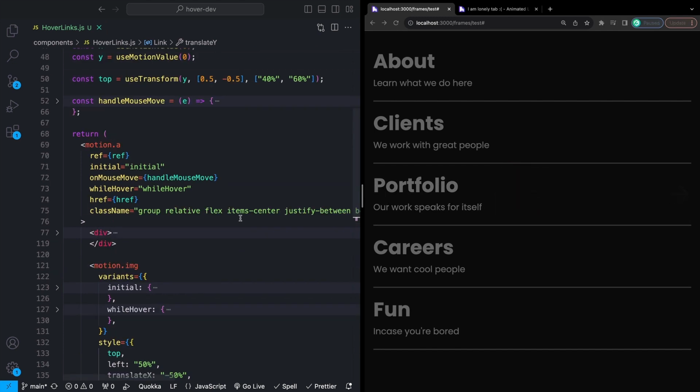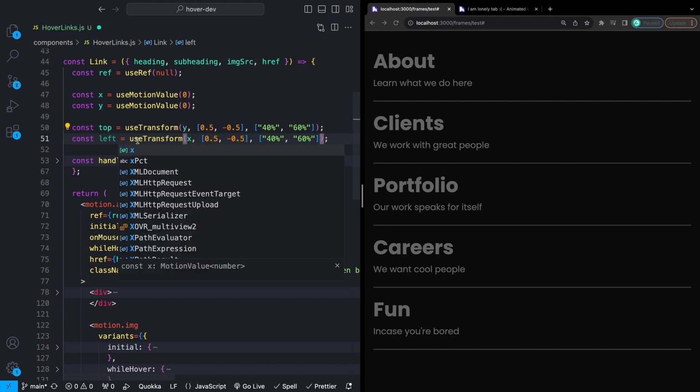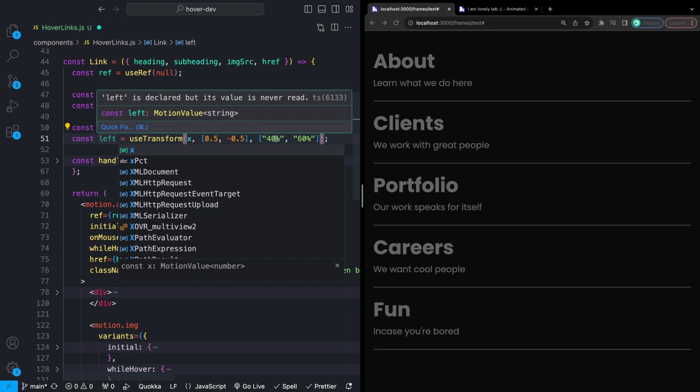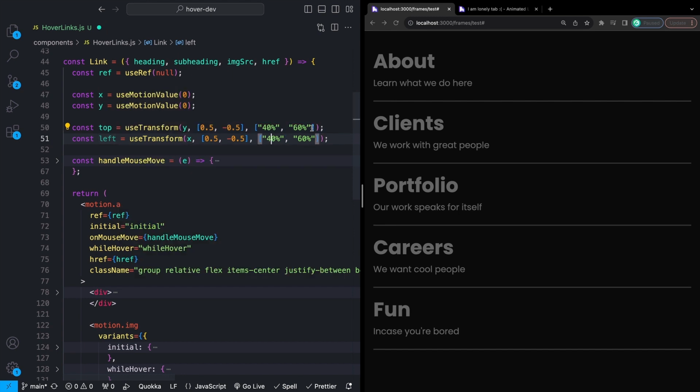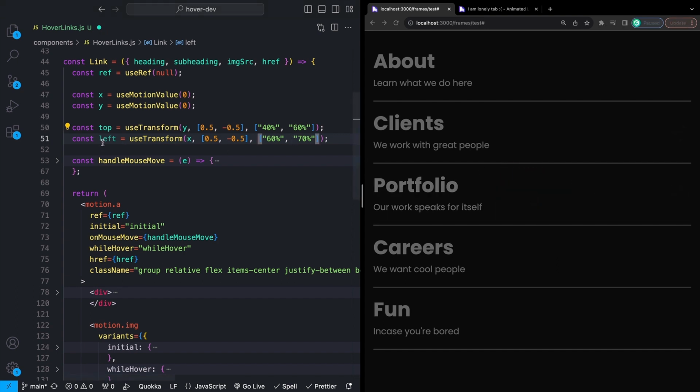So let's add Y, or not Y, but our left value rather. And it's going to be the exact opposite of all of this. So we're just going to change this to X, change this to left. And you could keep these percentages the same if you wanted to, but I found that 60% to 70% looks a little bit better just because it's going to keep the image a little bit further over to the right and away from the text. But again, you can play with all these numbers if you want.